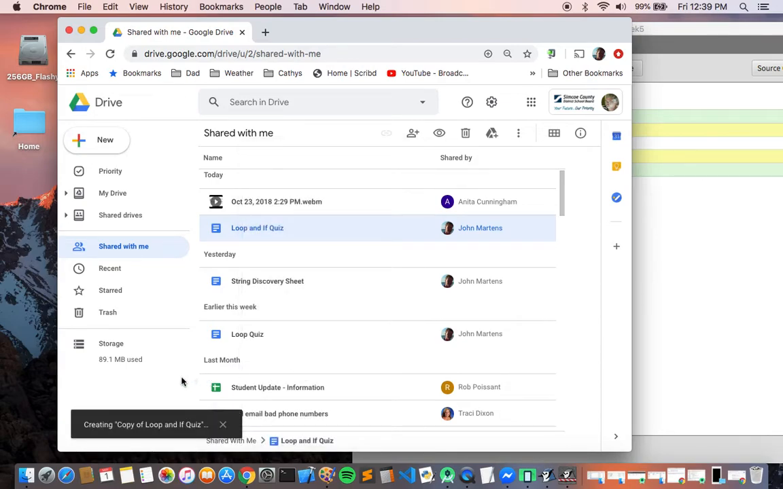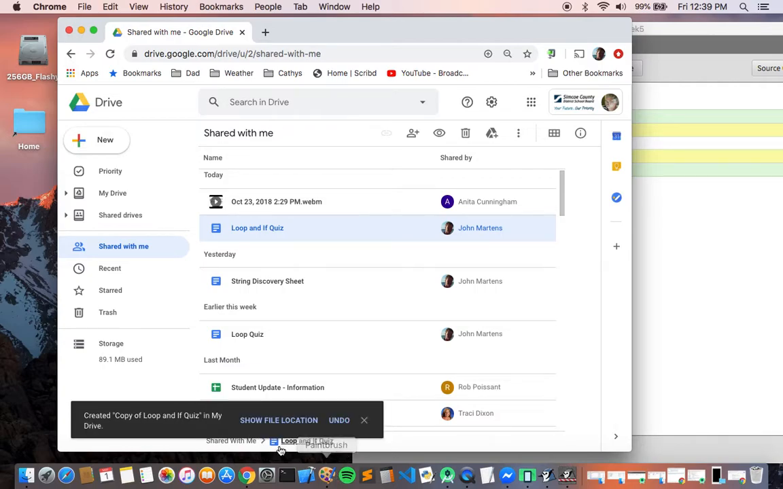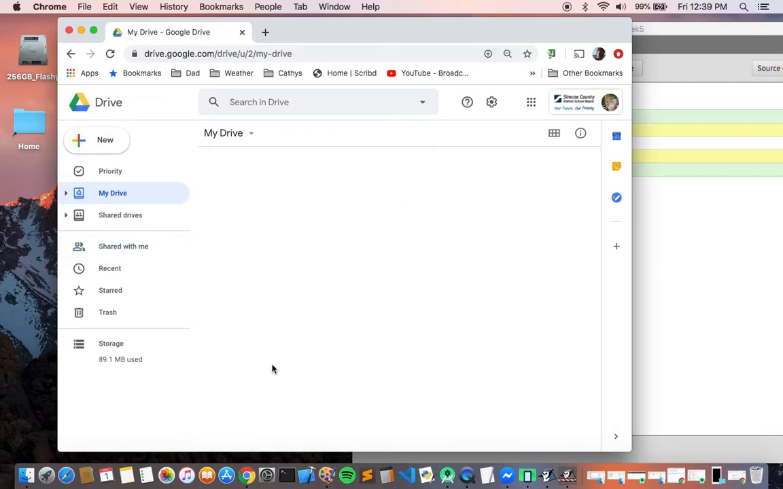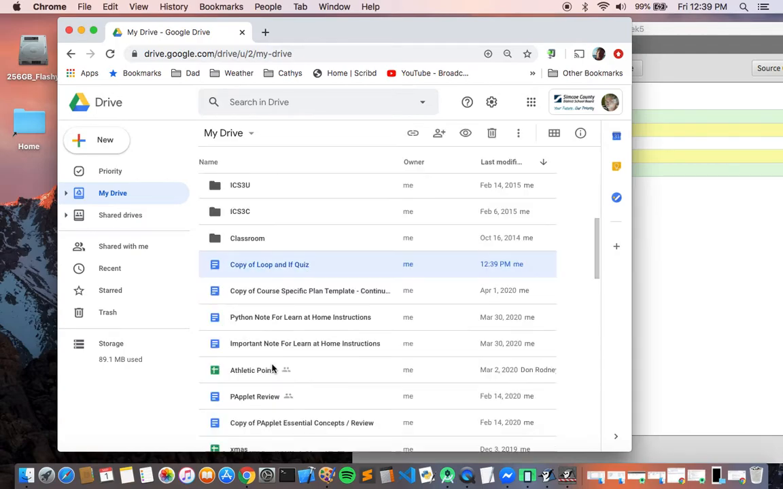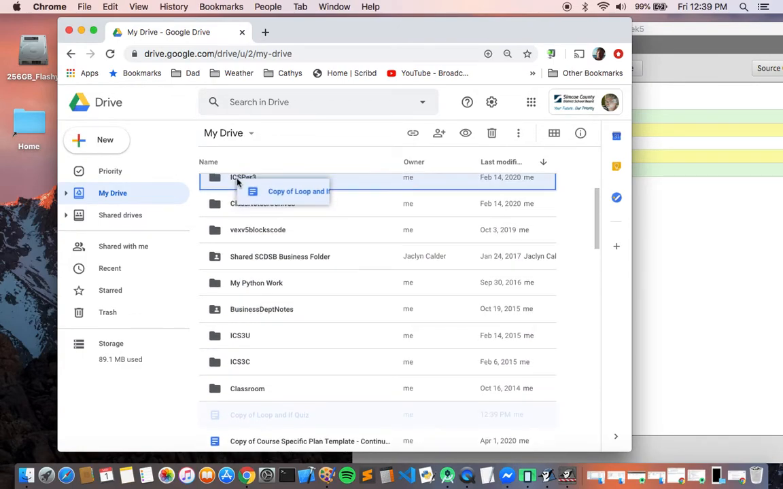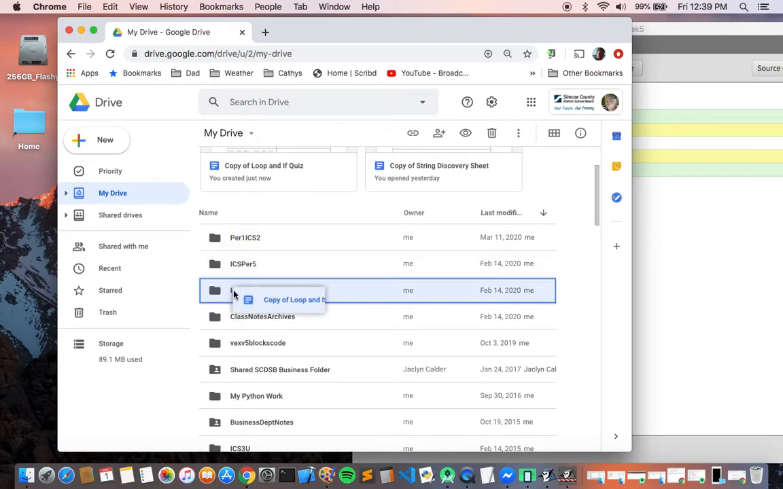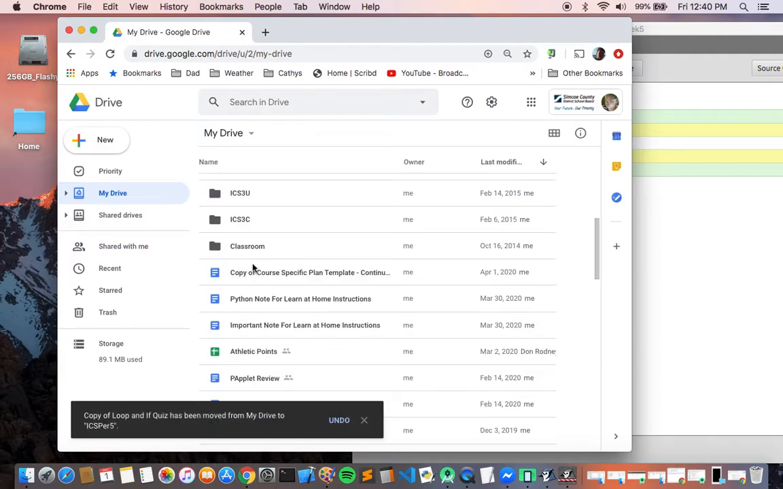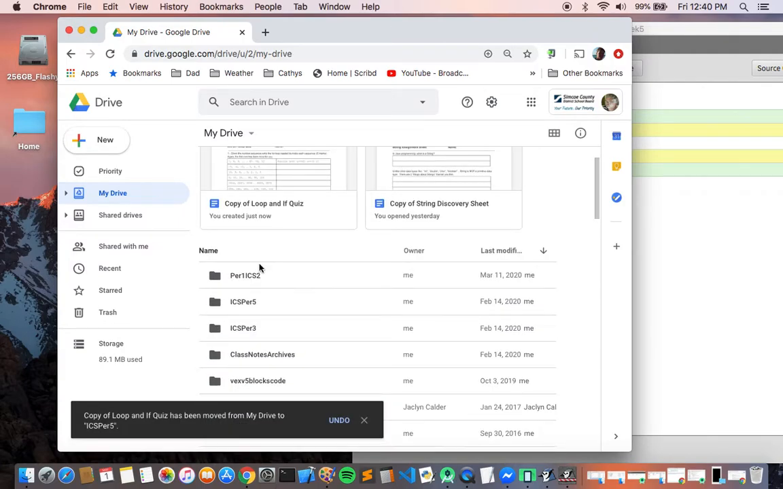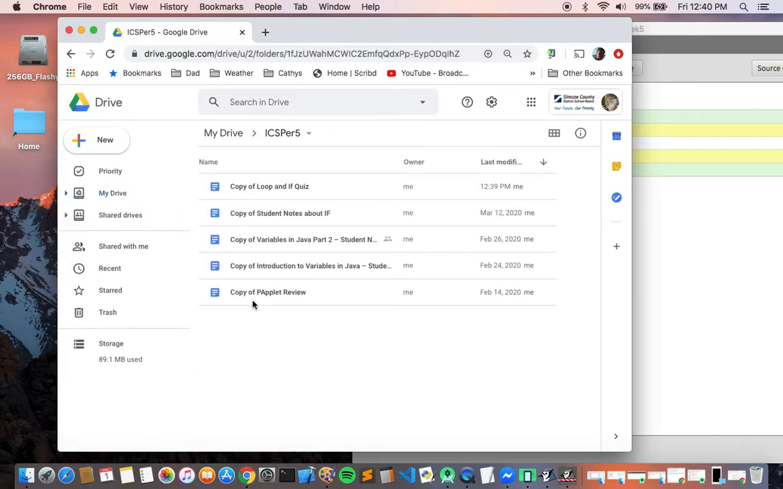So here we go. Whenever it makes a copy, it gives you a quick link so that you can show the file location. And it's always going to be "Copy of" whatever I sent you, so it's "Copy of loop and if quiz." I'm going to drag this up into my folder, whether it's period 3, period 5, whichever period you're doing this in. I'll just put it in period 5 for this example. Now that it's there, I'm going to open it up and I can start it.